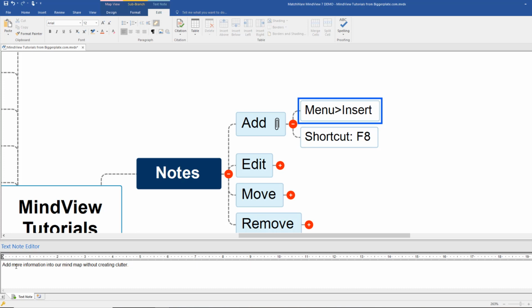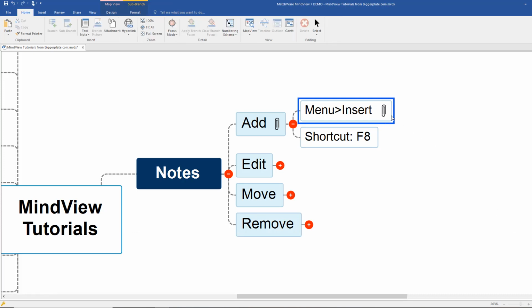Now this is a great way of pulling together maybe text that you've copied from an email or from websites, or things that you just want to have readily to hand, but you don't necessarily want this information all in your mind map taking up space. So if we close the notes editor, you'll see MindView now just adds this little paperclip icon here, which tells us visually that there's something else beneath the surface.